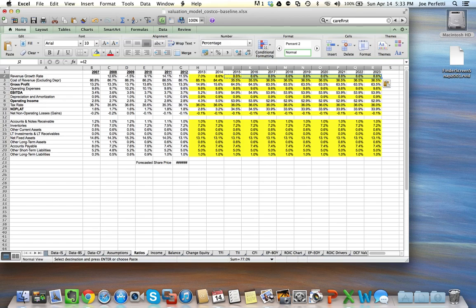I'm going to do the same thing for my cost of revenue. So that, again, the first 2 years, I'm going to start out by saying equals the previous year and copy and paste that forward for all 10 years. And now I'm ready to start on my valuation.